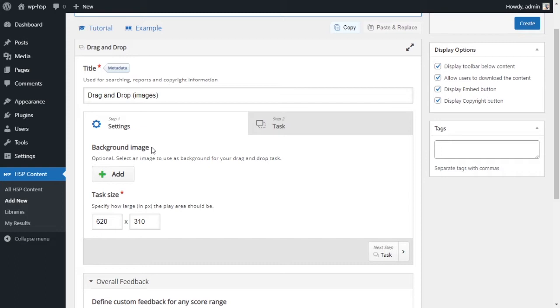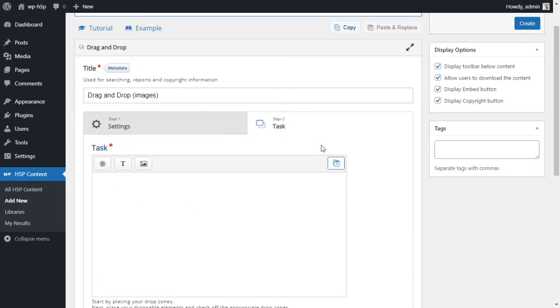But what we're doing is we're uploading our own images and we're creating the drop zones on top of those. So we won't upload an image here. There is another way to do it using a background image, but we're not doing that. The task size is basically the window size for the activity. You can make it bigger, you can make it smaller depending on what you need. So I will leave step 1 and I will go to the next step, step 2. So either here or there, and I'll click on step 2.